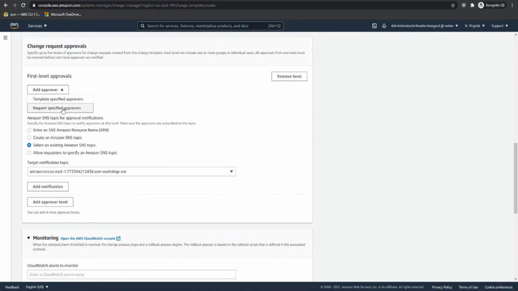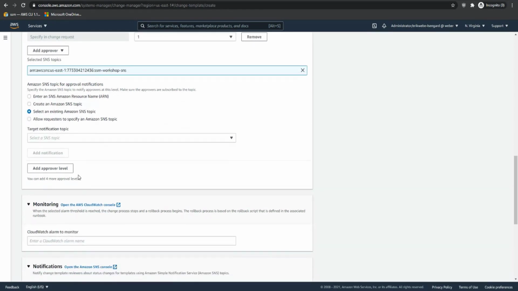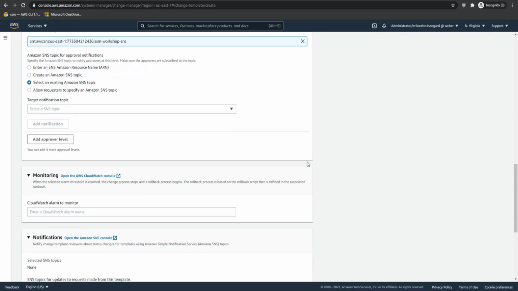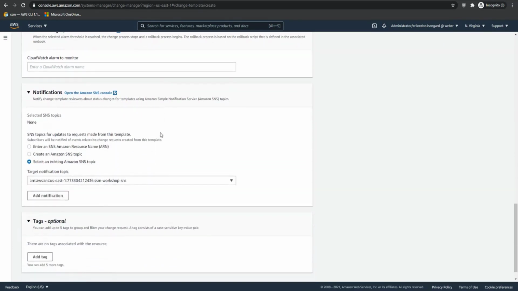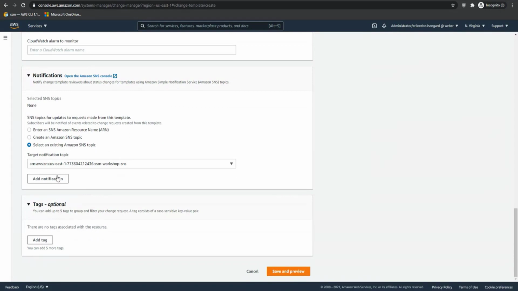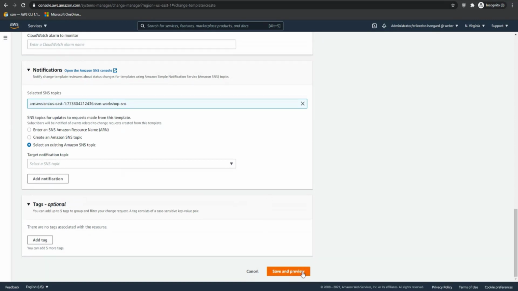So in here, we're going to specify request specified approver. And then we'll also select the SNS topic that we created previously and hit add notification. So in here, this is where if we wanted to add an additional level of approvers, we can optionally choose to include those. But for now, since we only have one approval user, we'll skip over that as well as the monitoring section and go down to the notifications where we'll select our same SNS topic, hit add notification, and then we'll just go ahead and hit save and preview.